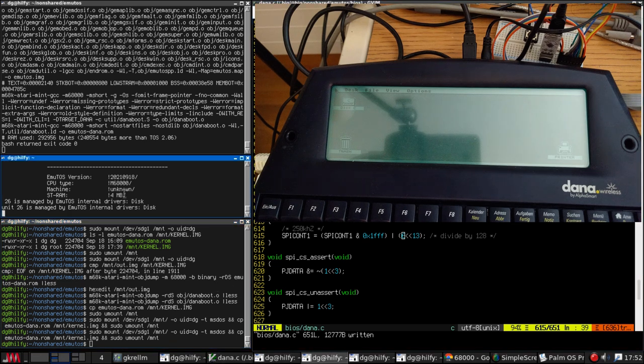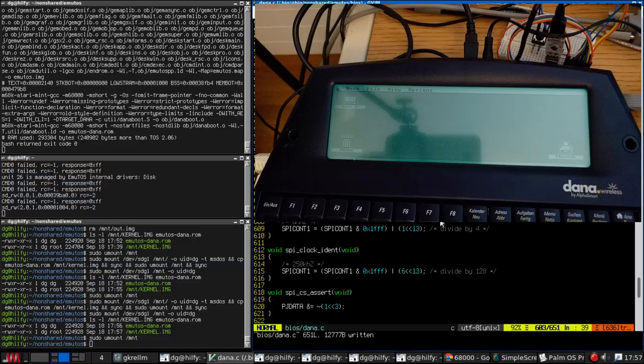Okay, that still looks unhappy, to be honest. I actually think this is going to be more difficult to fix than I thought. We finally managed to get the PalmOS loader working, which is good. We can now start EmuTOS without needing a serial port. So that is critical for anyone other than me to be able to use this thing.